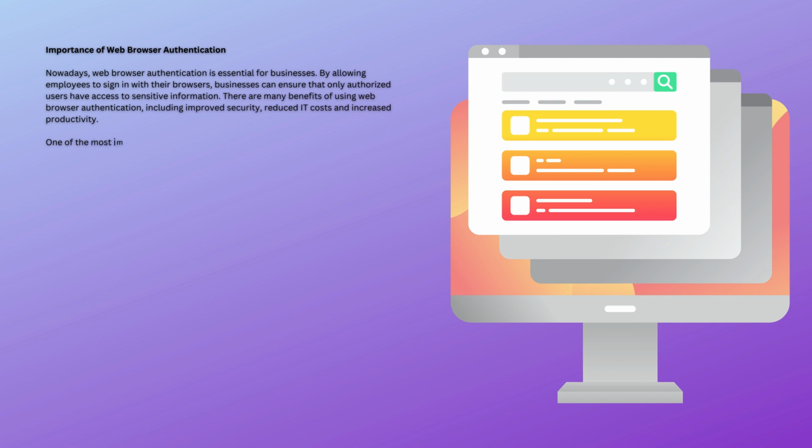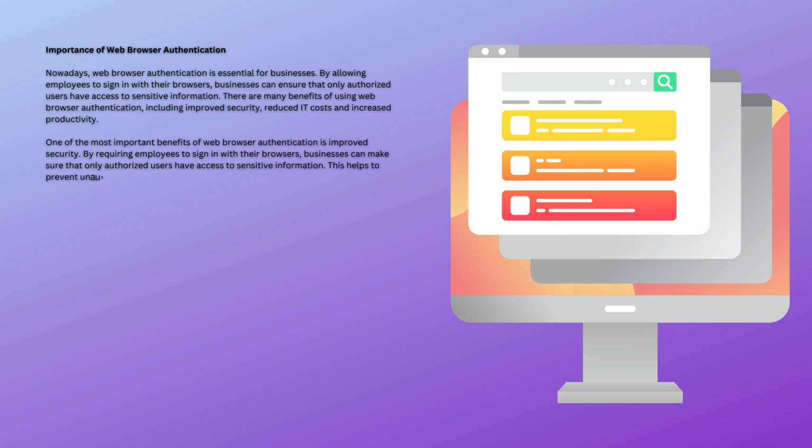One of the most important benefits of web browser authentication is improved security. By requiring employees to sign in with their browsers, businesses can make sure that only authorized users have access to sensitive information. This helps to prevent unauthorized access and protects businesses from potential security threats.